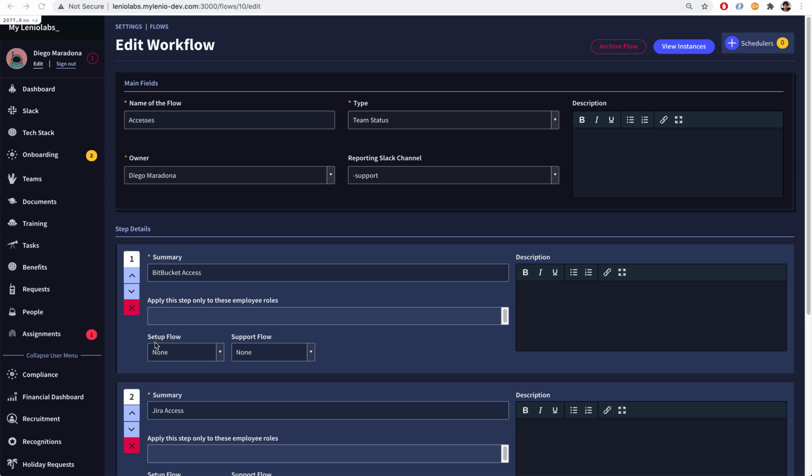Let me show you now how setup flows and support flows work. The idea behind them is that we are here at the team status configuration page, and for example for this access we want a flow to be instanced every time someone has problems with this. So there will be an instance to track the support for this problem, and every time a new user is added to the team, we're going to instantiate one of these setup flows automatically.